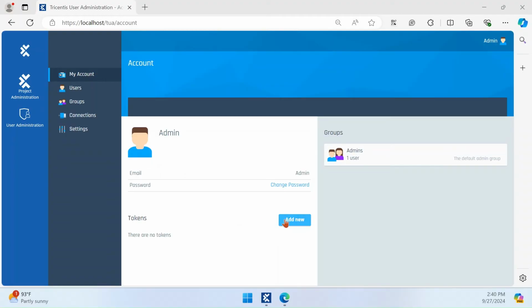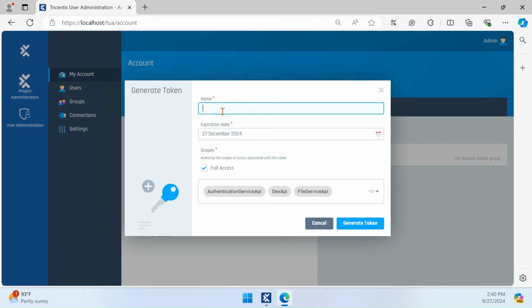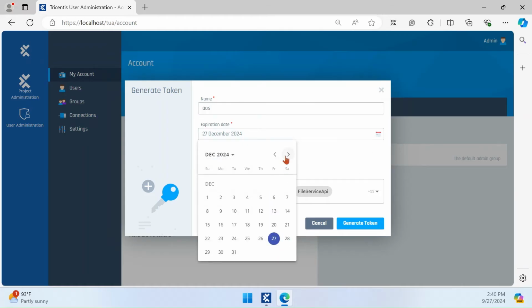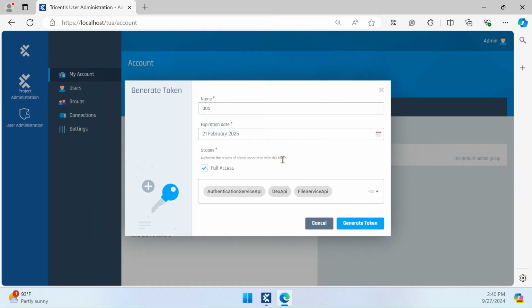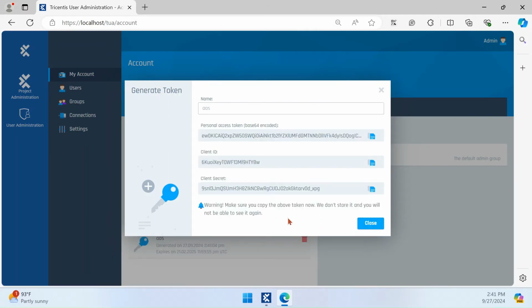I'm going to click on add new now, and I will give some value for the name, such as AOS token. I will be able to change the expiration date to any future date, and you can check the access and generate the token. Now the client ID and secret are generated. Just copy and make a note of these values. These values will be used in the other settings.